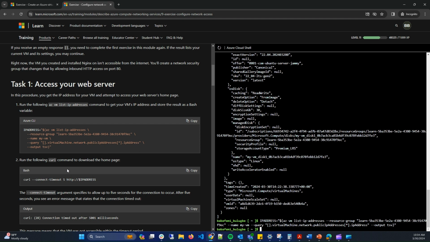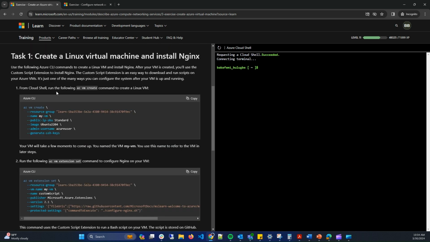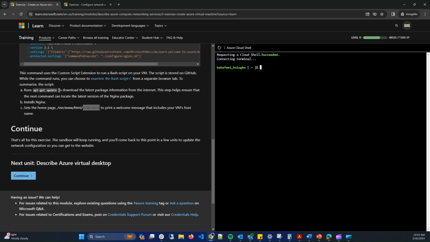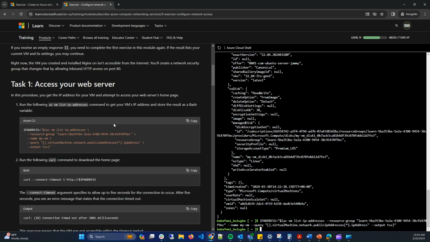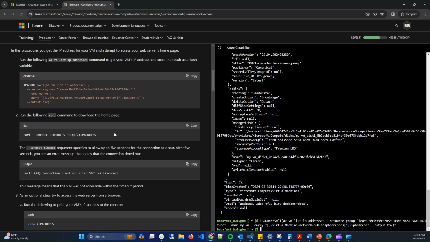The next one is to run the curl command to download the home page. When we created the virtual machine in the last lab, we actually installed an NGINX server and set the home page. That's the reason why we are adding this particular command line.